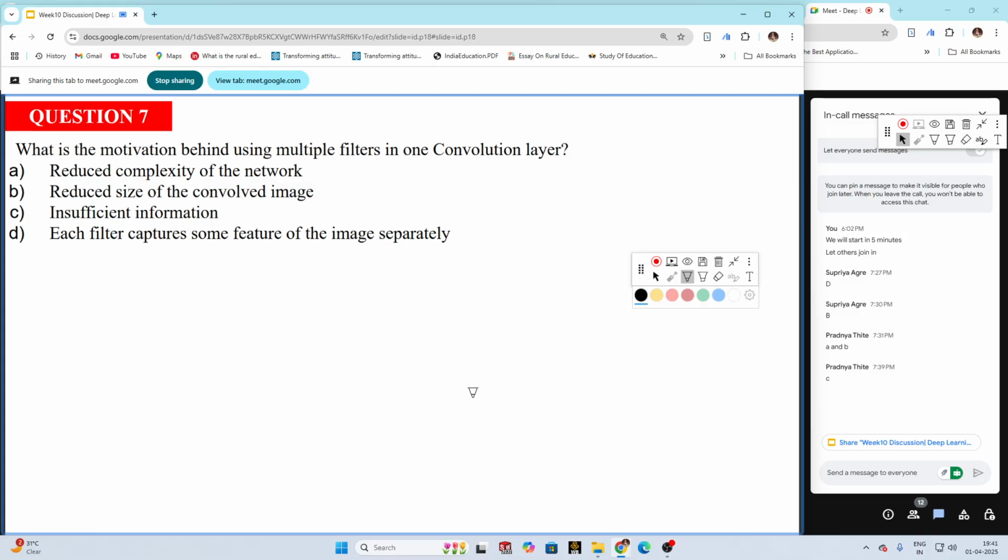So let's move on to the next question. What is the motivation behind using multiple filters in one convolution layer? Option A, it reduces the complexity of the network. Option B, it reduces the size of the convolved image. Option C, insufficient information. Option D, each filter captures some feature of the image separately. Option D, right?